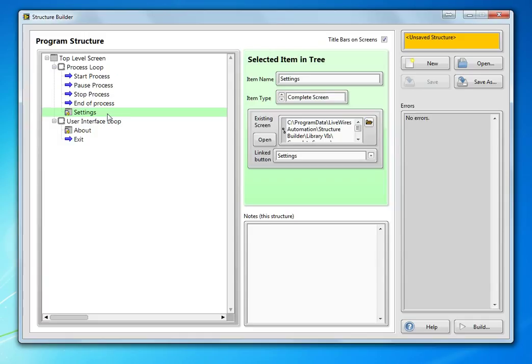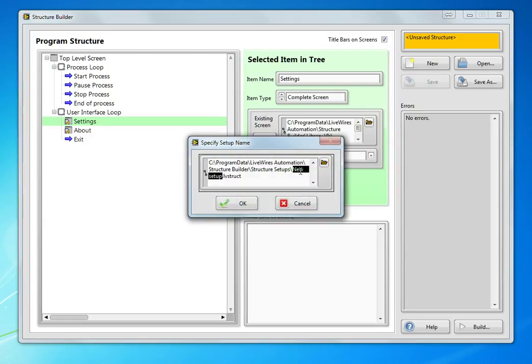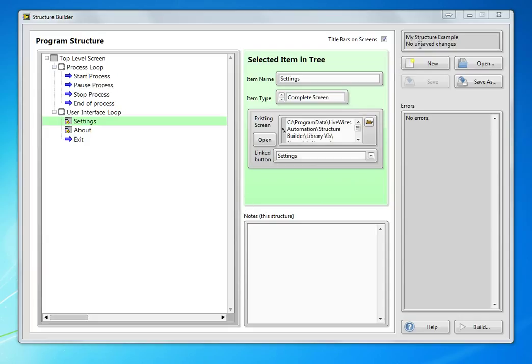Later in our low level code, if we do this, we would want to grey out the settings button in the top level screen when the process is started. But the other way to do it is simply to drag the item. And there we go, I've dragged it back again into the user interface loop. Now I'll save this structure. There we go. And now the box in the top right says there's no unsaved changes.